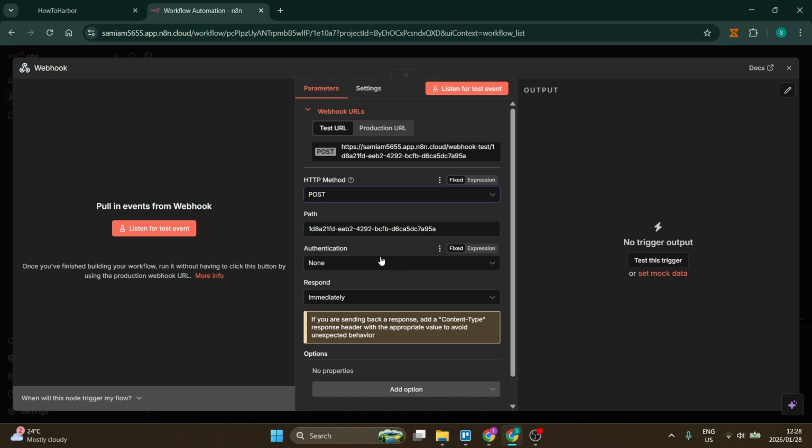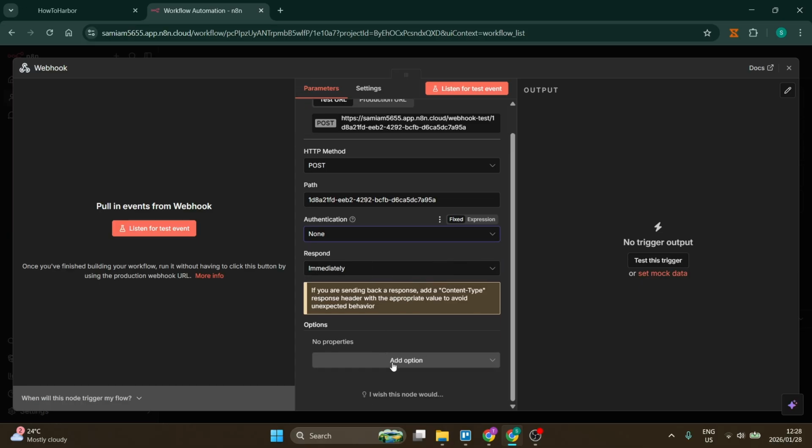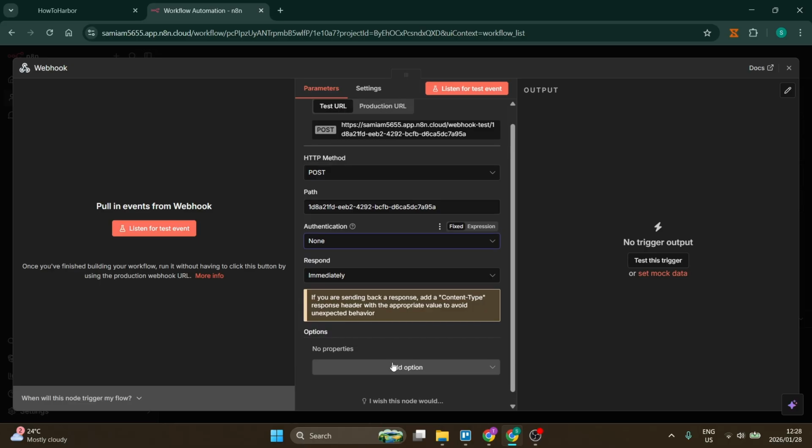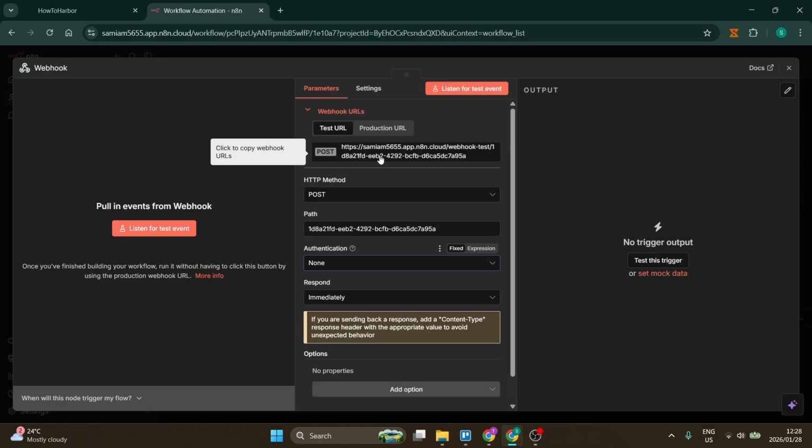Now under authentication you can just leave it as none, and respond you can keep it as immediately. There are some additional options that you can add in over here, but we are going to leave it just as is. Now if you hover your cursor over this URL over here and click it, you'll see on the bottom right it says URL copied. This means that it's been copied into your clipboard, and now we can go back to GoHighLevel.